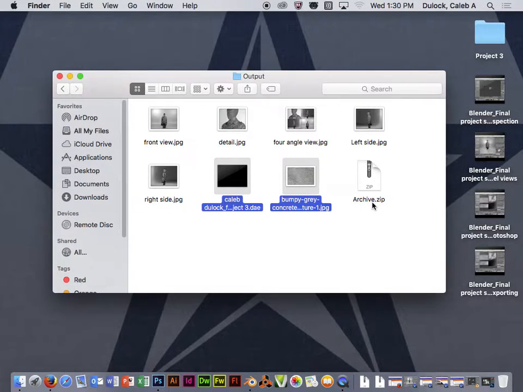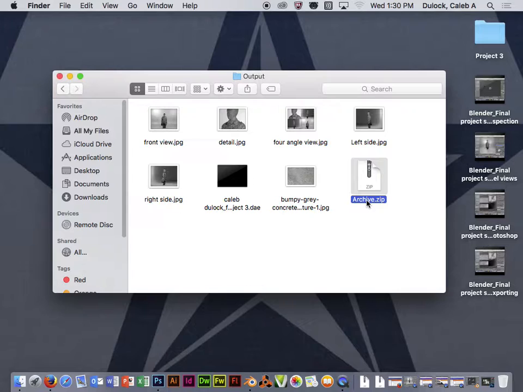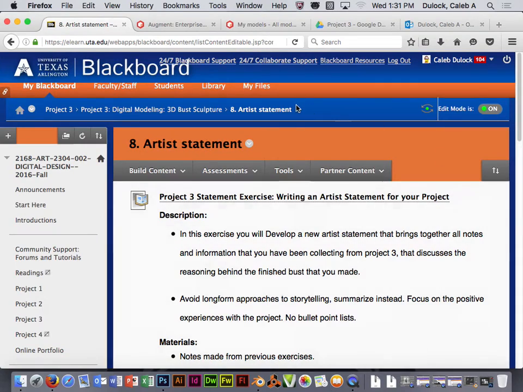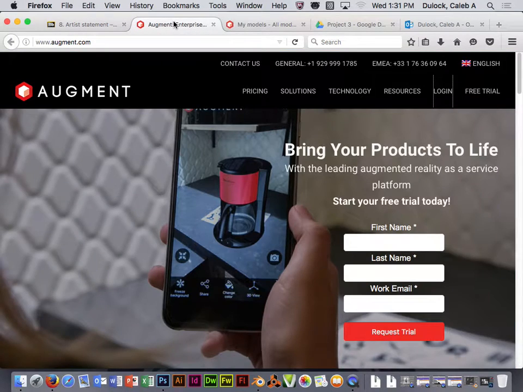When you do that, it'll create a little archive over here. Probably be good not to name it archive in case you do this more than once. So I'm just going to make sure I name it what I need to. I'm just going to call it 3D model for now. And then from here, what we're going to do is go to our browser and log into Augment. So I'm going to go to my browser, and I'm going to go to Augment.